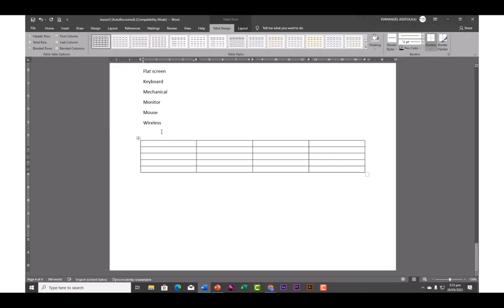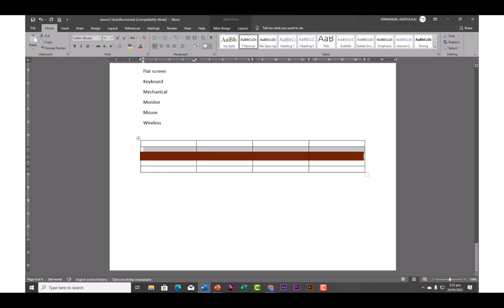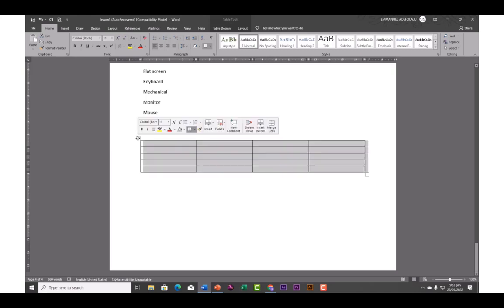So columns are the vertical section of your table. The vertical section of your table are columns. The horizontal section of your table are rows. So that is one way to create your table.